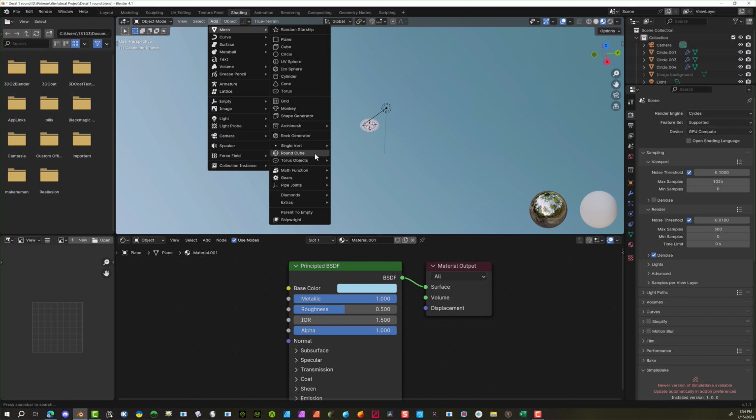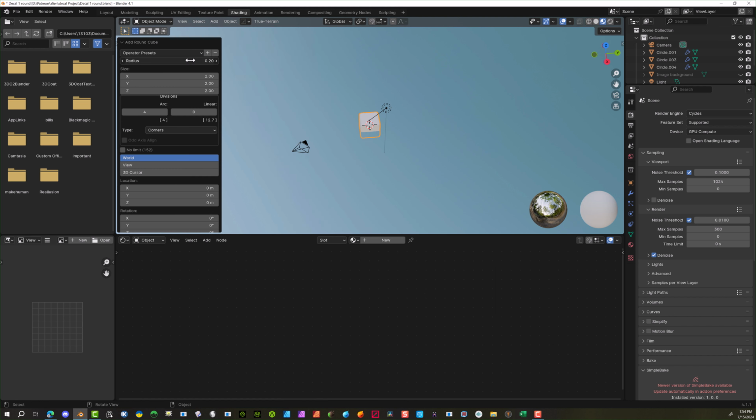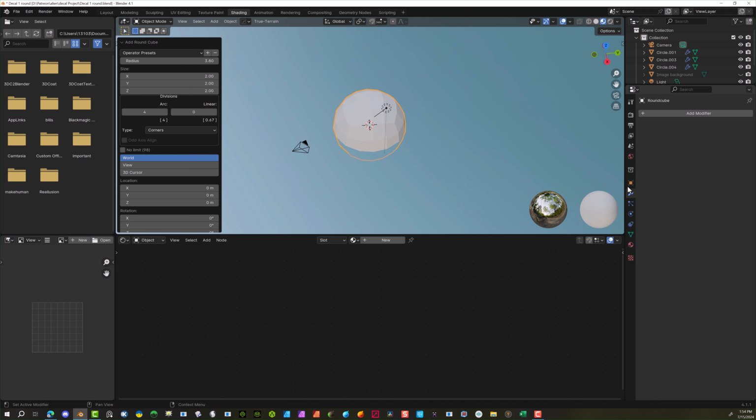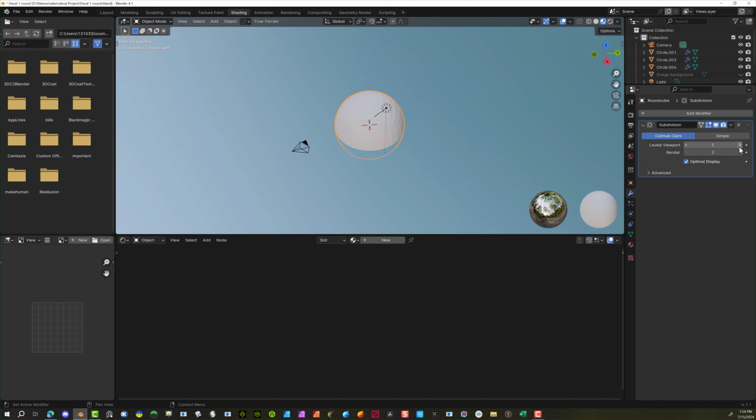Add a round cube. And what I'm going to do here is just bring this up so it becomes this actual sphere. And then I'm going to subdivide this. So let's go to the modifier side over here on the right. Add modifier, go to generate, and then actually subdivision surface. And I'm going to go with 4 on this. First I went 3, but now 4. It's much better looking this way. Cool.